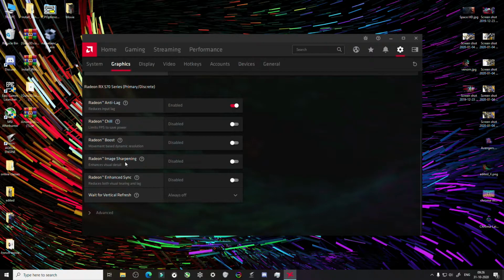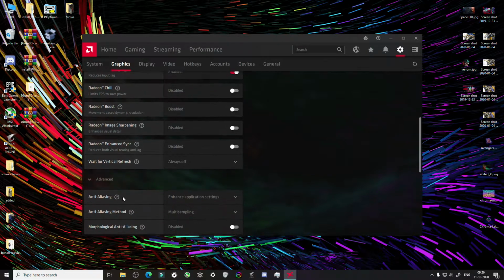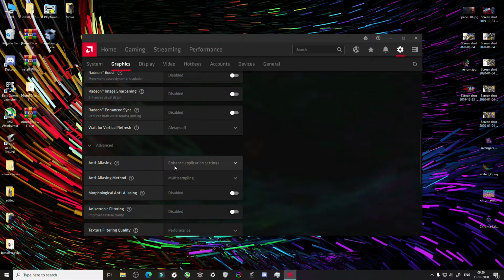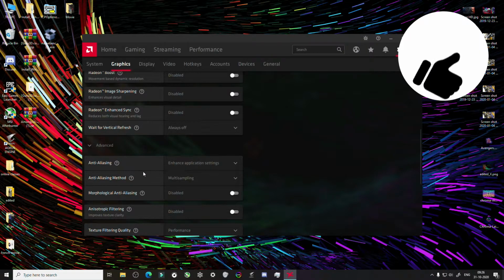Moving on, we have the Radeon Image Sharpening. Now several guides might recommend you to turn this on, but I would strictly recommend that you do turn this off if you are looking for maximum frame rate and minimum amount of stutters. Moving on, let's go to the Advanced tab. So over here, several guides might tell you to override application settings or use the application settings, but over here what we are doing is enhance the application settings.